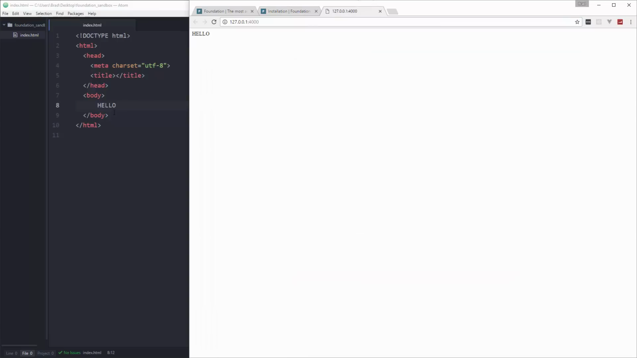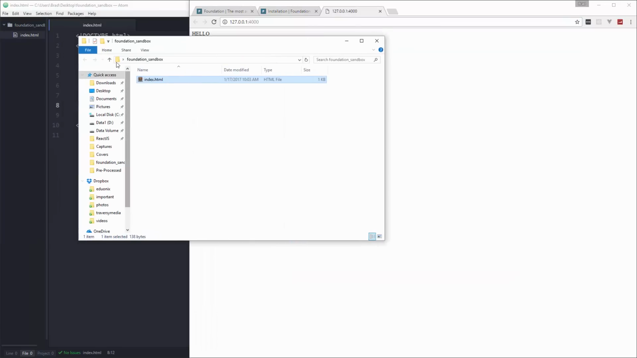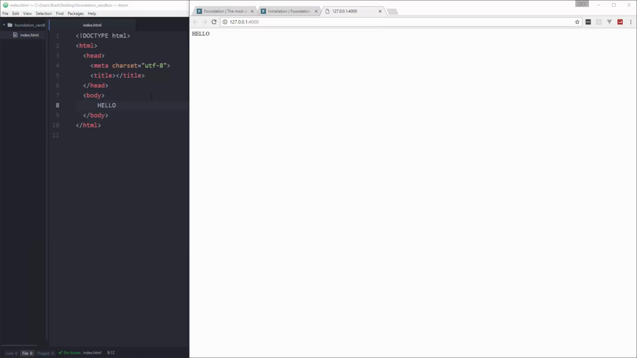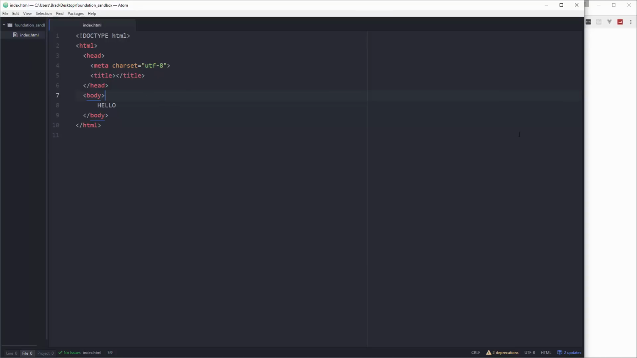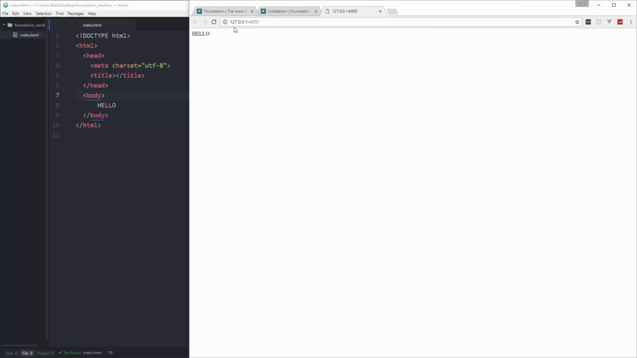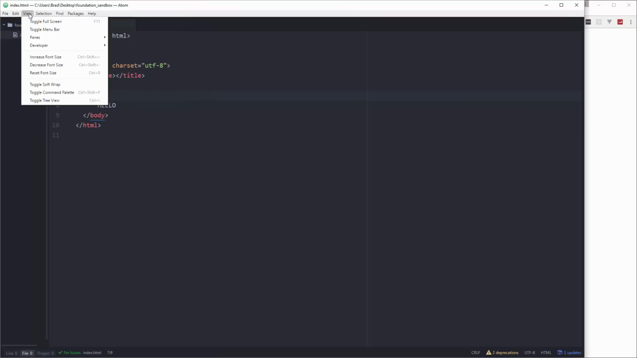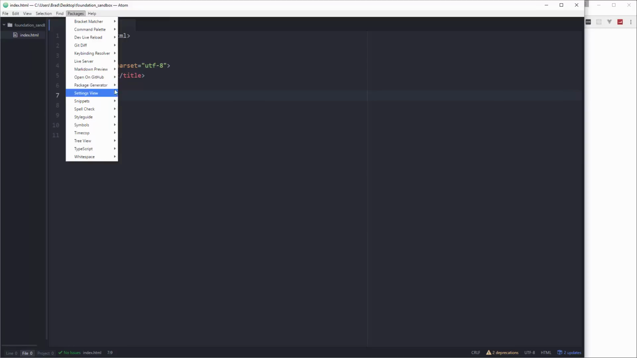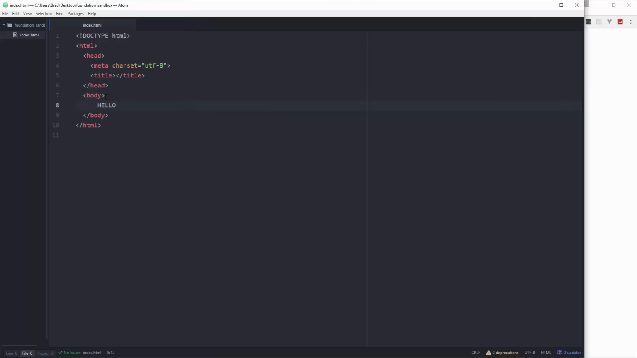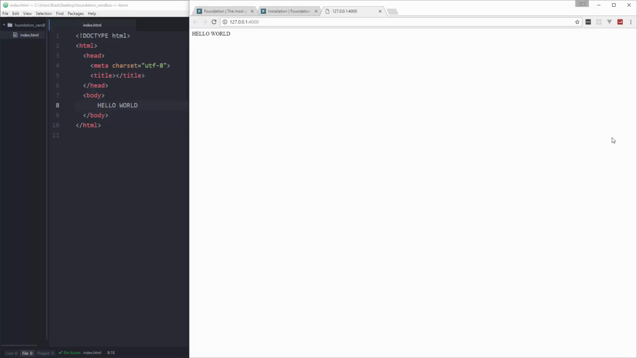Now what I have is a folder on my desktop called foundation_sandbox with an index.html file. So go ahead and create that, and all I have in it is this right now. I'm using Atom as my editor, and I'm using the live server. If you're using Atom, you can go to Packages, Live Server. I think I installed this as a separate plugin, so you'll have to do that. And then I started it on port 4000. So if I edit this, and let's say world, and we save, and go over to the browser, you'll see that that automatically reloads.